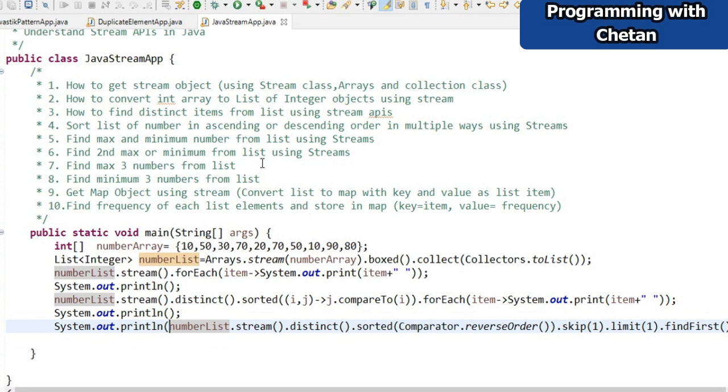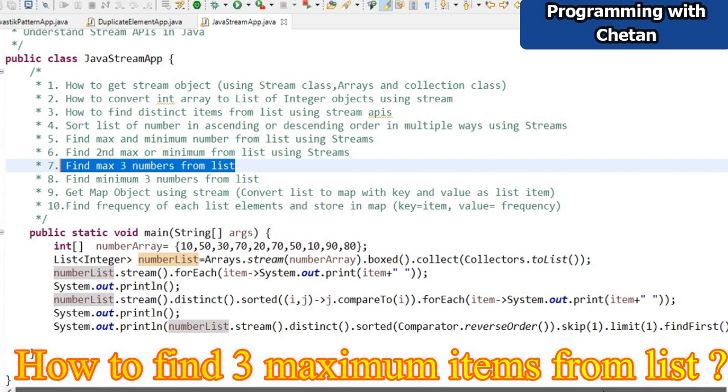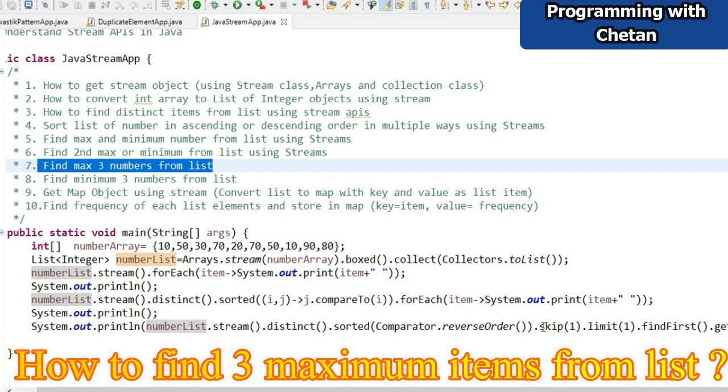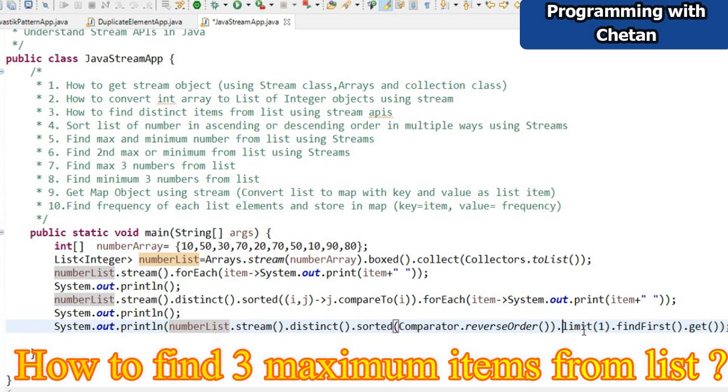Now let's move to the next point. So what we want is the three maximum values from the list. I hope that you are able to understand how we can get the three maximum values. So our list is already sorted, right, in descending order. Great. Now I want only the three maximum items from my list. So what I can do, I can use the limit method and I can provide its value as 3 because I want only 3 items from the list, right?